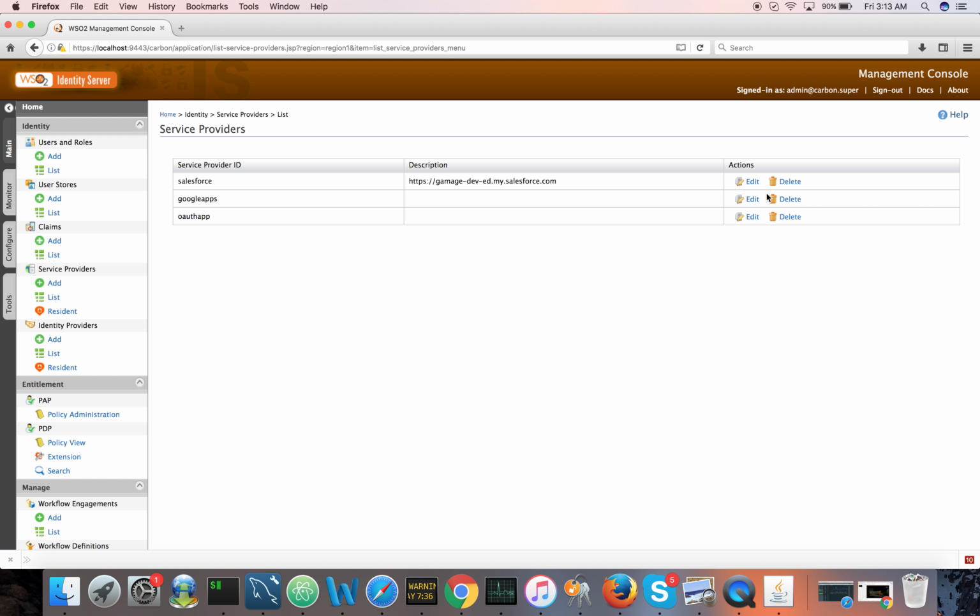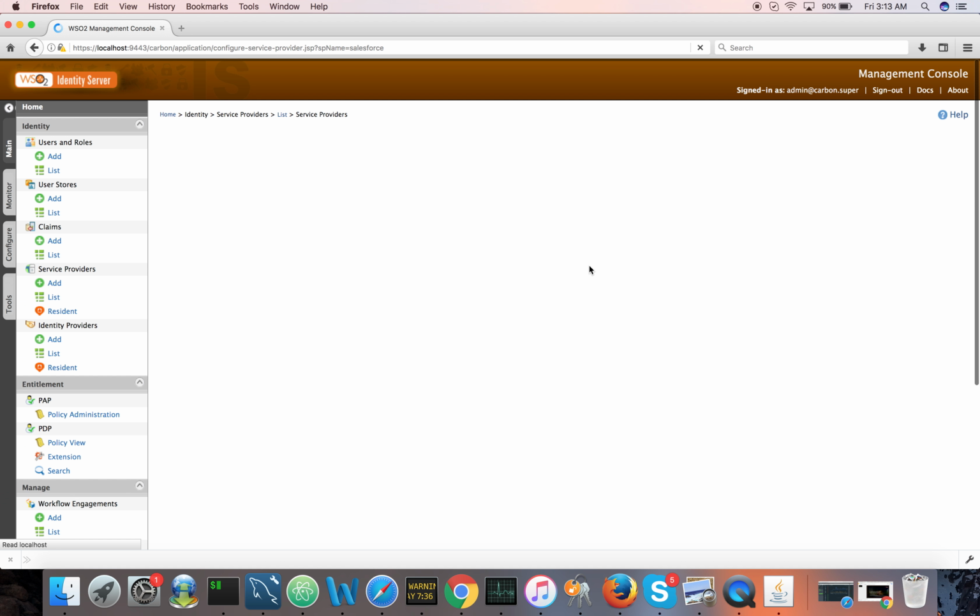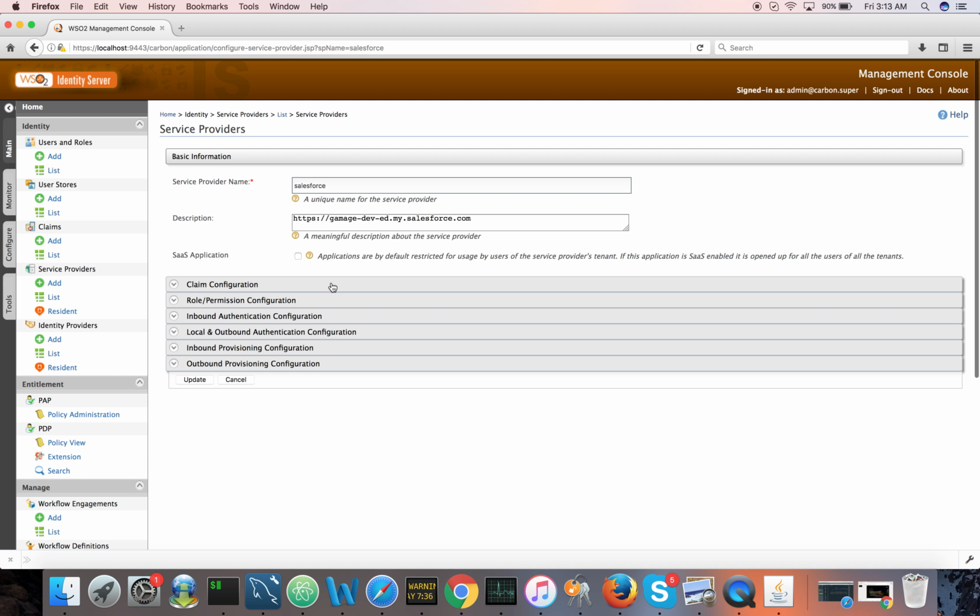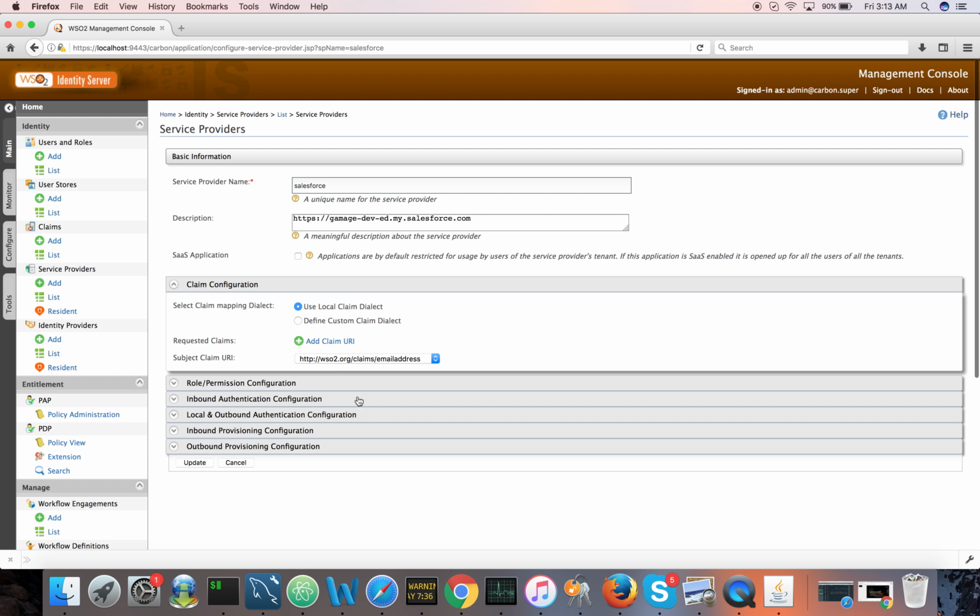If you go there under the Salesforce service provider, claim configuration, and if you want to send claims in the SAML response, you can click on add claim URI and pick which claims you want to send. So here we are using the WSO2 dialect. So that means any claims that get added to the SAML response will have this particular claim URI.